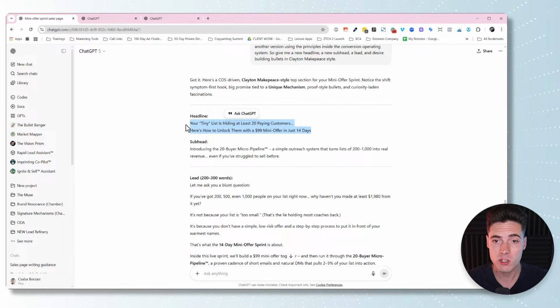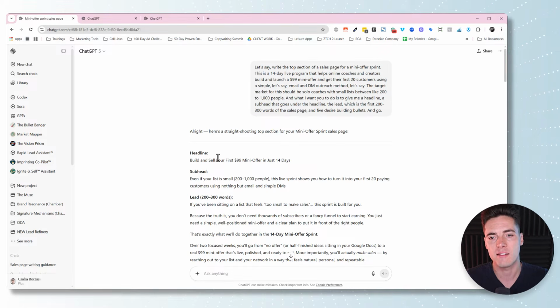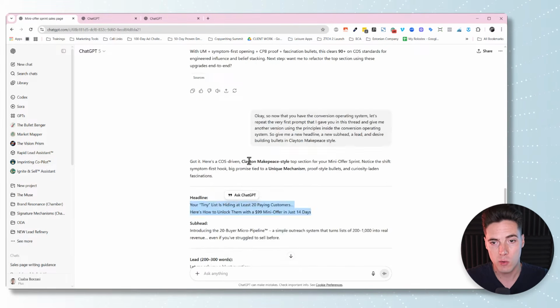Well, already it's much better because it doesn't just start with the pure promise. It's tapping into something very powerful, which is the concept of found money. And this is a powerful persuasion hack. Like, you already have something which could be hiding a lot of things. Like, it's hiding 20 paying customers. That's already a much more visual version of the headline compared to the simple, boring build and sell your first $99 mini offer. So it's already way better.